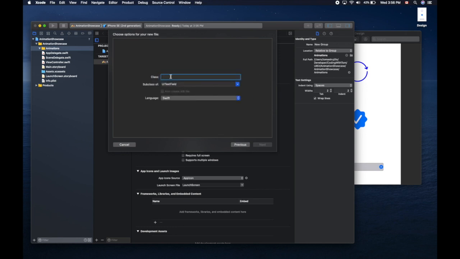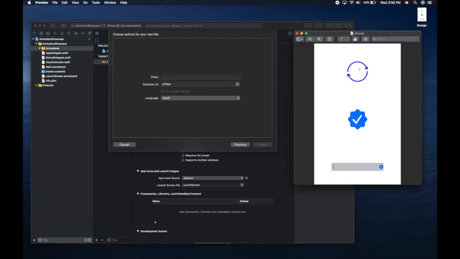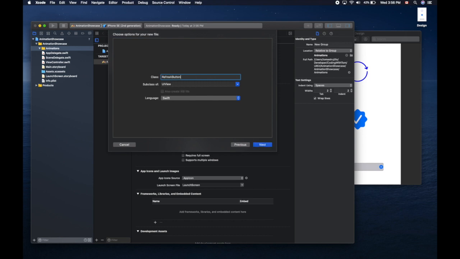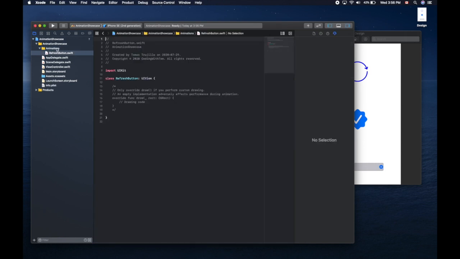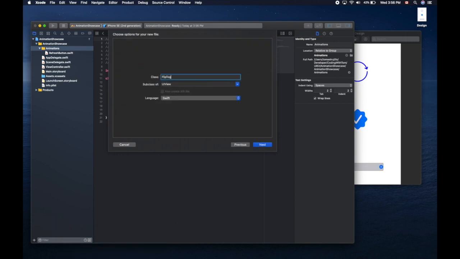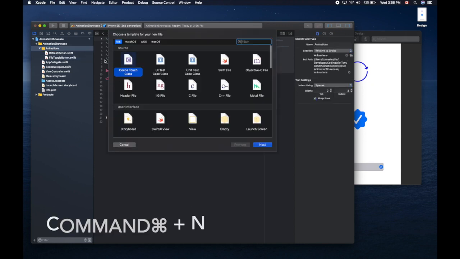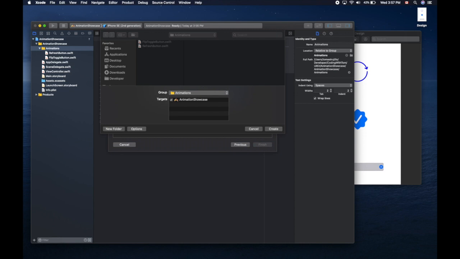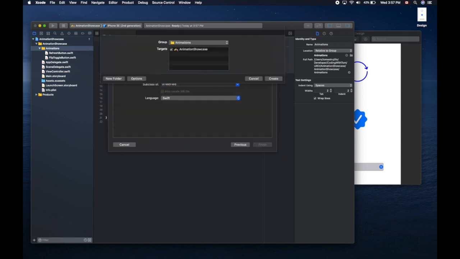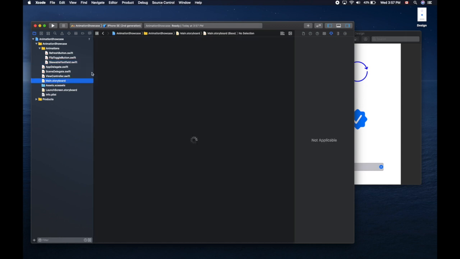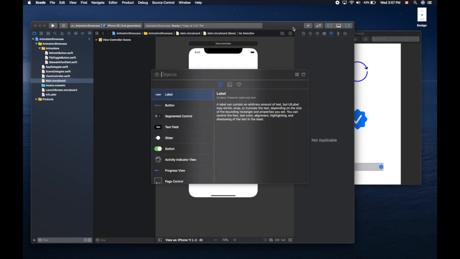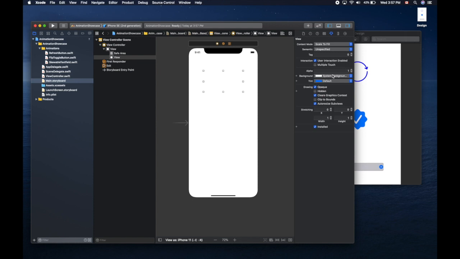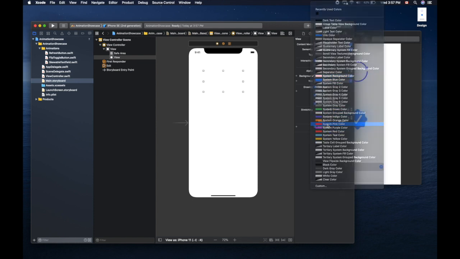So we're going to have three custom views. The first one, these two are going to be custom UIViews, and this one is going to be a custom UITextField. Let's add our views here. I'll give them a colored background just so we can see them and see where they are positioned.